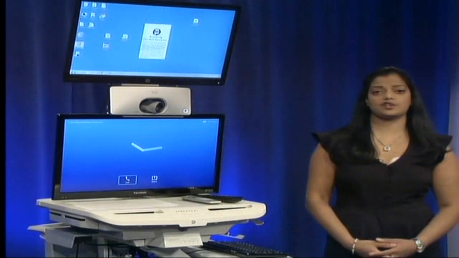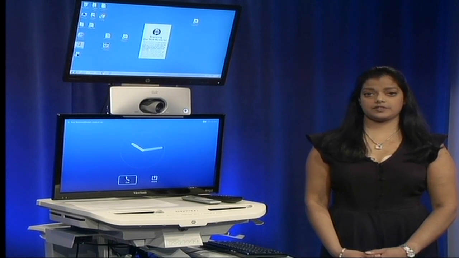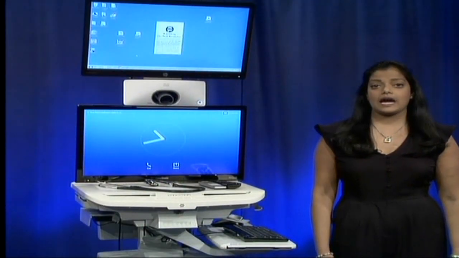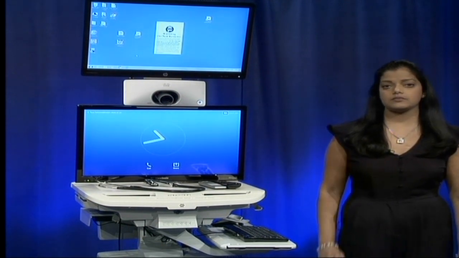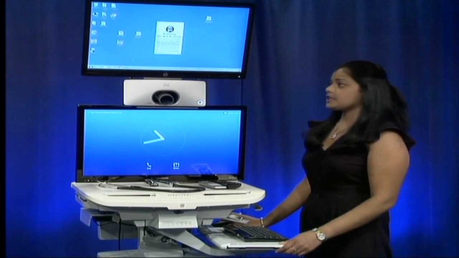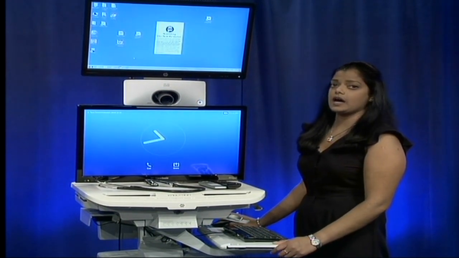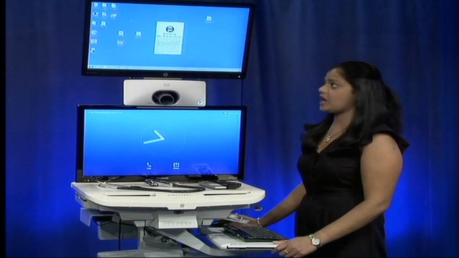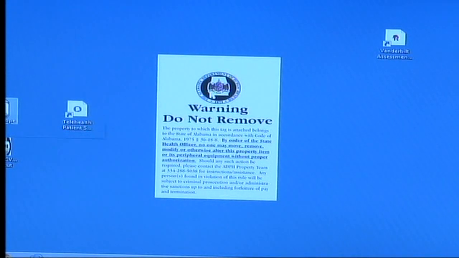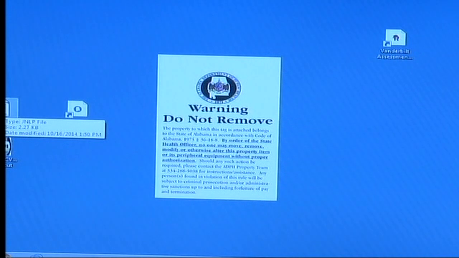You now know how to control the video conferencing camera. Now we are going to learn how to operate the stethoscope and handheld camera. You take your mouse and click on the stethoscope icon on the desktop computer on the top monitor. It is labeled stethoscope. Double-click it.